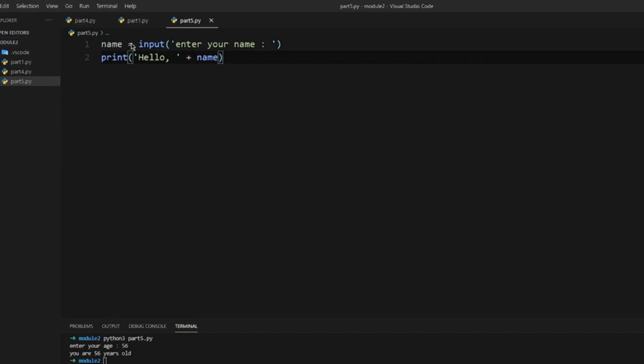So what I've done is I've caught the user input into this variable called name, then I'm printing hello and then the name in a combined string. So I'll just run the code, enter your name, John, hello John. So your program is giving a nice little personalized message to the user.